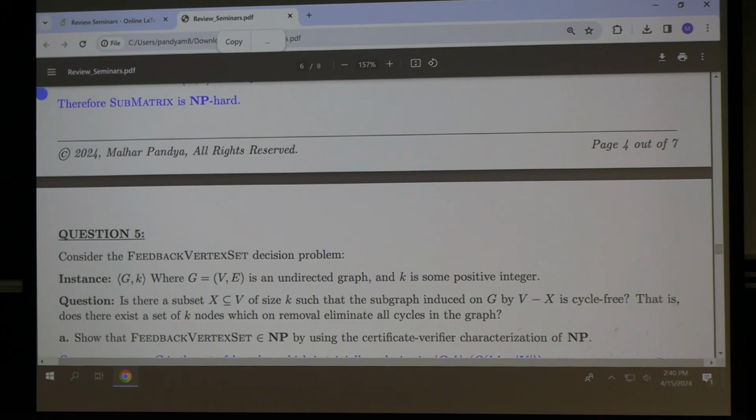Okay, let's start with part A. What is our certificate? Hint, hint, whenever the question is there exists a blank such that blah, blah, blah, the blank part is supposed to be our certificate, right? So in this case, it would be the subset X. A set of k nodes. Yeah, it's a set of k nodes.